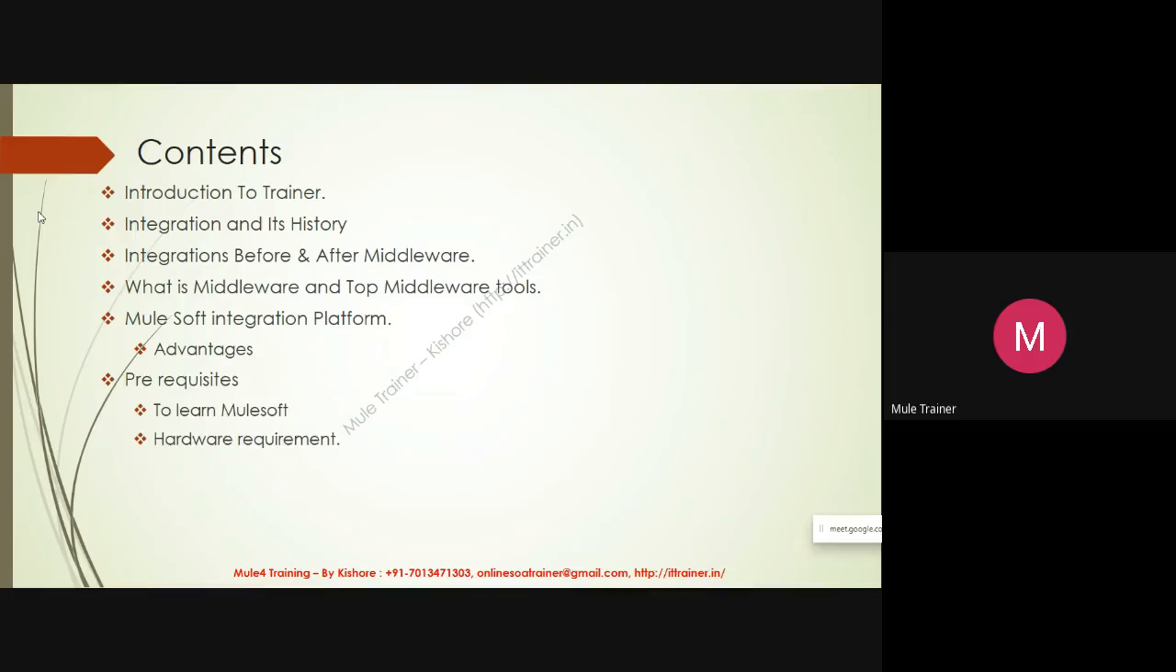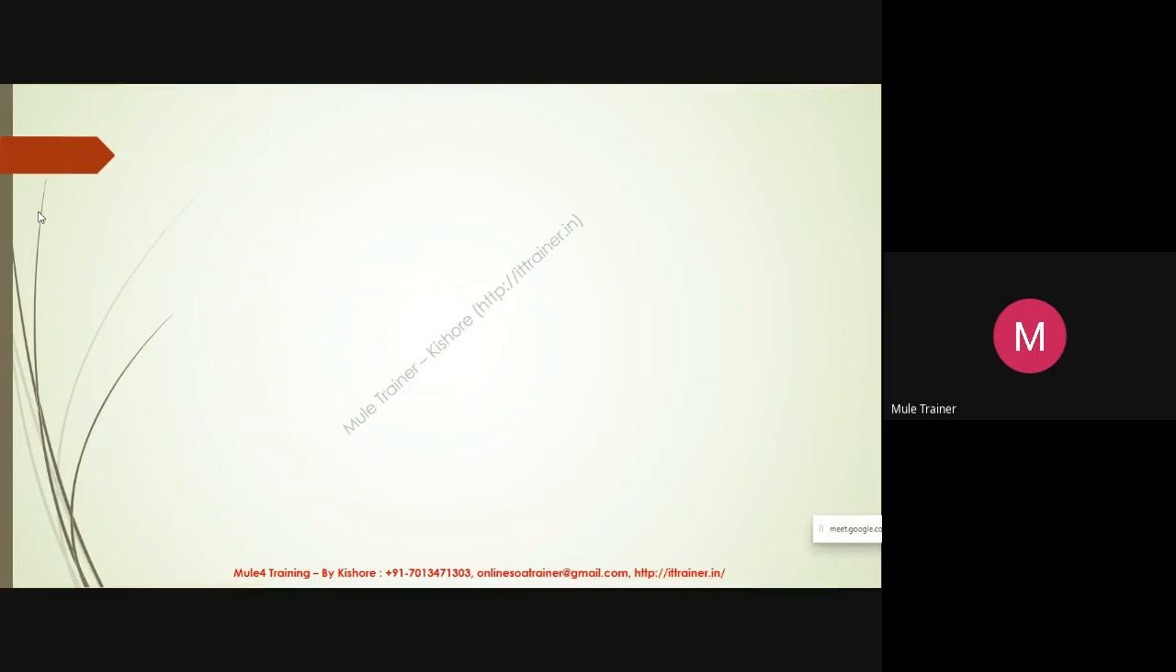and the advantages of using MuleSoft, the prerequisites to learn MuleSoft as well as to run MuleSoft on your systems, what you will get in my training, and just a suggestion on how to choose a trainer. So let's go to the trainer.